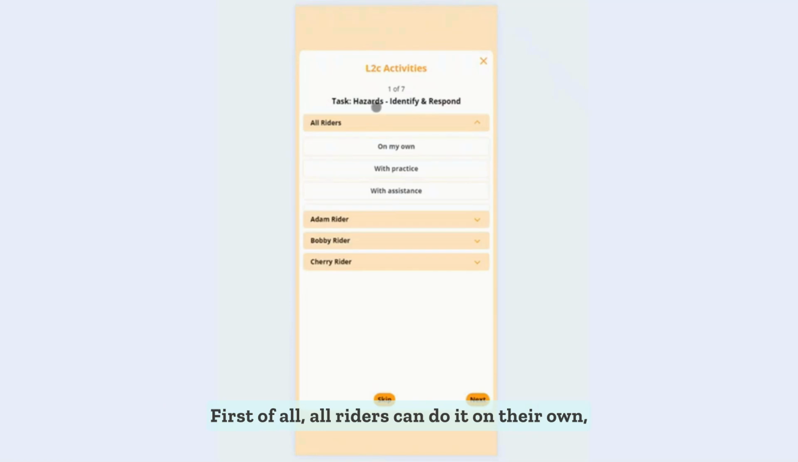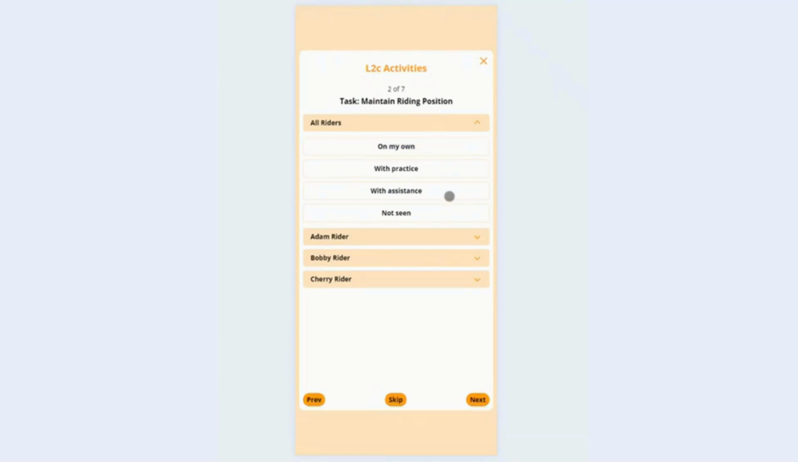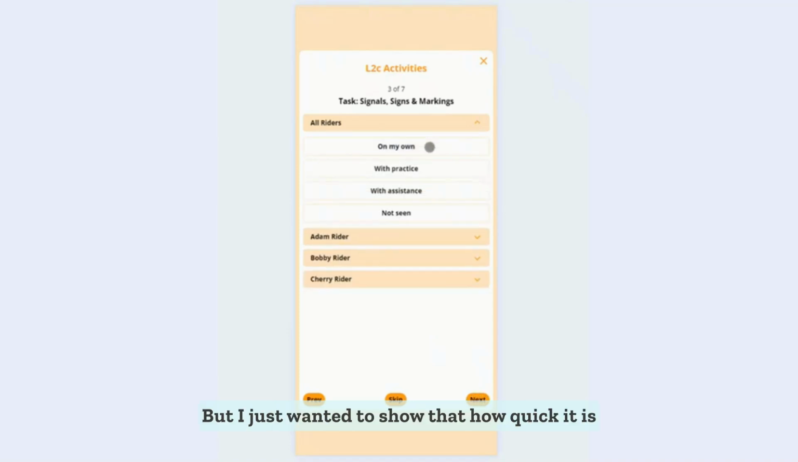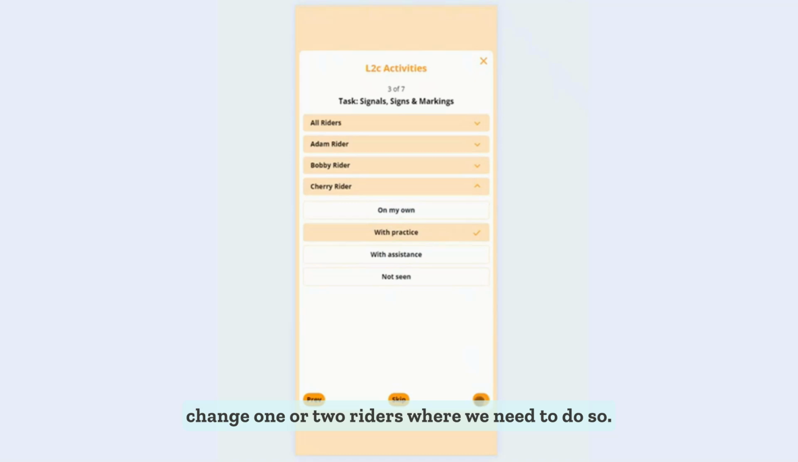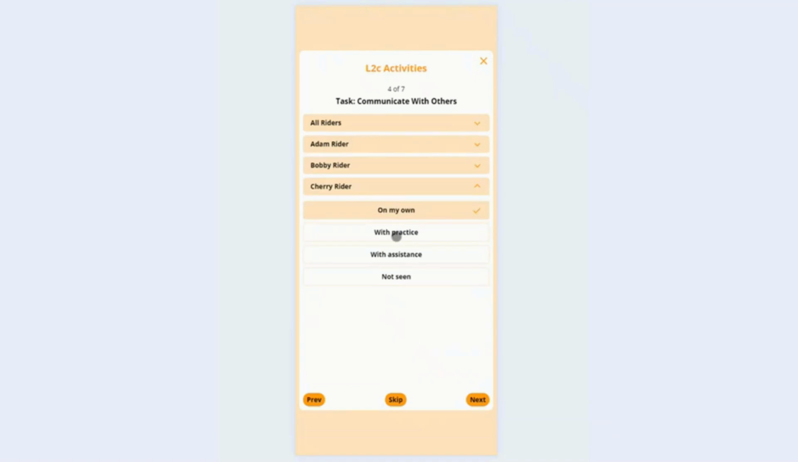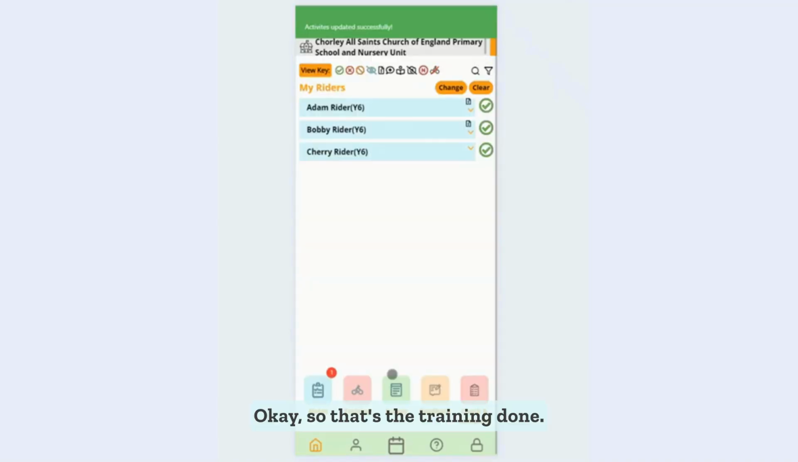So we can click on training first of all. All riders can do it on their own. Picking on poor Cherry here, but I just wanted to show how quick it is to record answers for all riders and then just change 1 or 2 riders where we need to do so. Okay, so that's the training done.